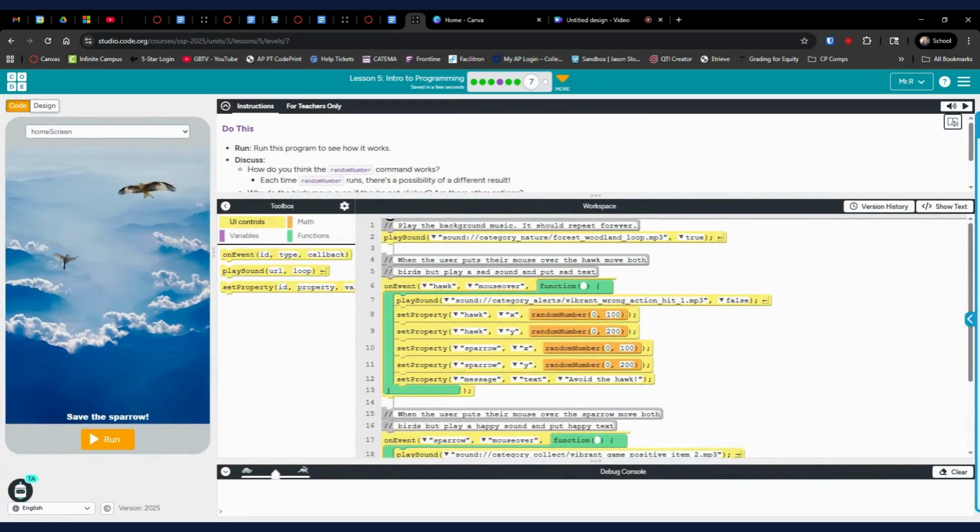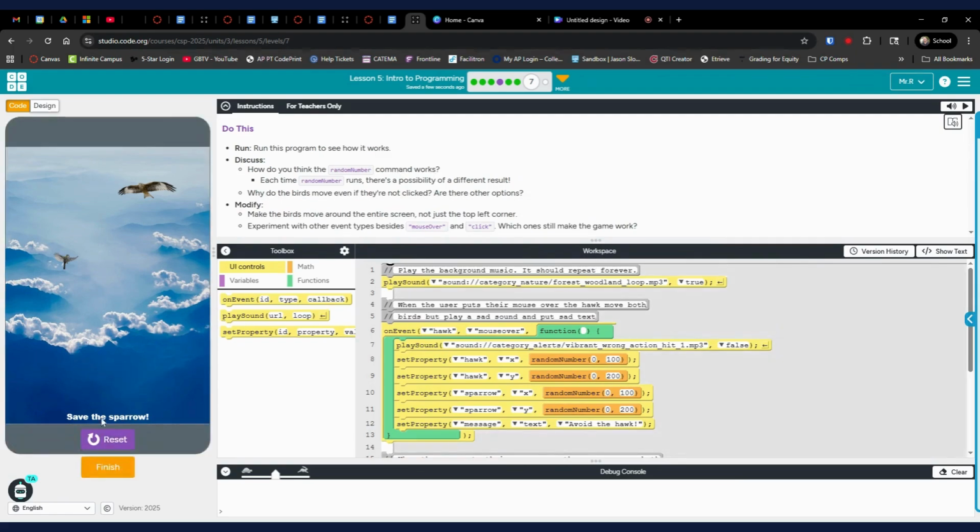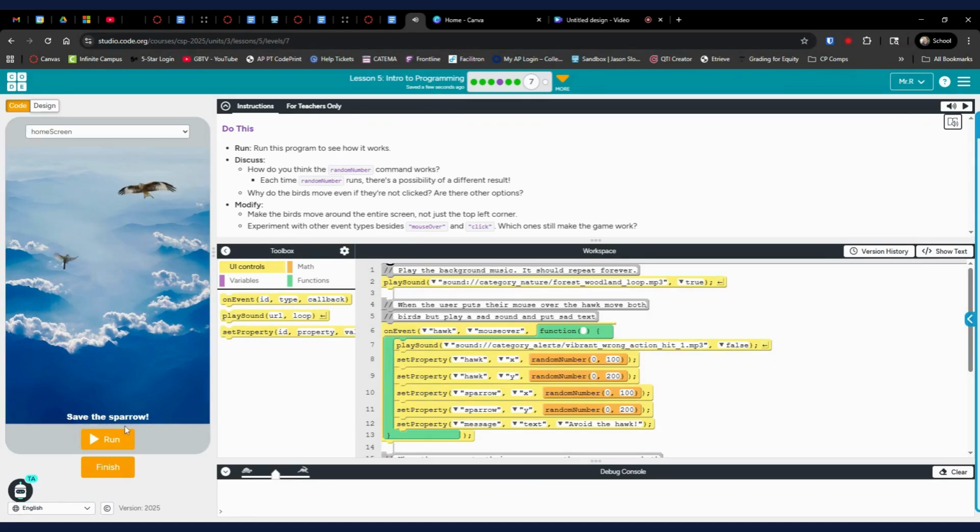When you get to 7, it's going to introduce another command to you, and it is this random number. Basically, when you run this, the idea is you're trying to save the sparrow. So you've got this little sparrow. As you mouse over things, they move and it plays sounds. You're supposed to keep the sparrow away from the hawk. Right? Kind of a silly game.